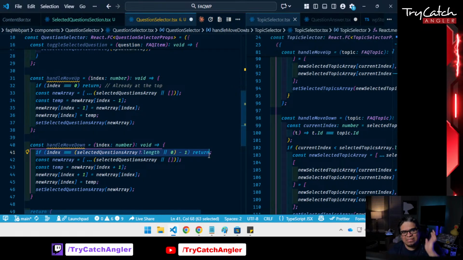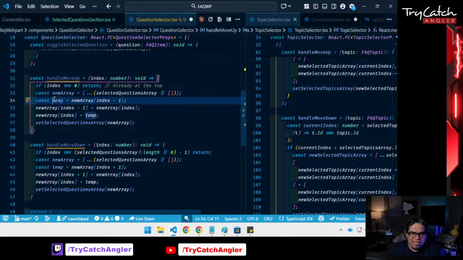Then the next one says the new array is going to take the selected question array, okay? Esto va a crear uno, it's basically creating a carbon copy. Está creando una copia de la lista. It's creating a copy of the list. That's all new array is doing. It's just saying, okay, take the original, give me a copy to work with, okay? Then we create a temp, okay? Temp means we're creating basically like a temporary container to hold the array, okay?